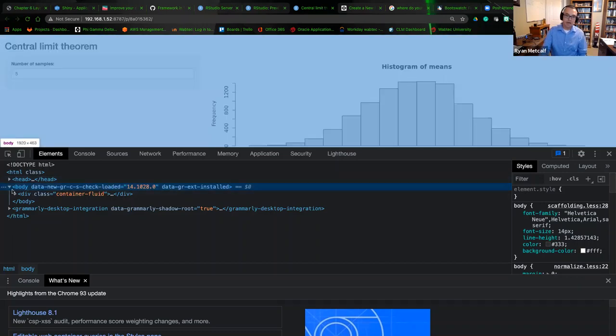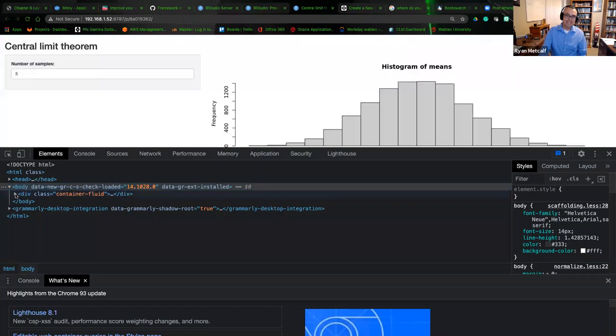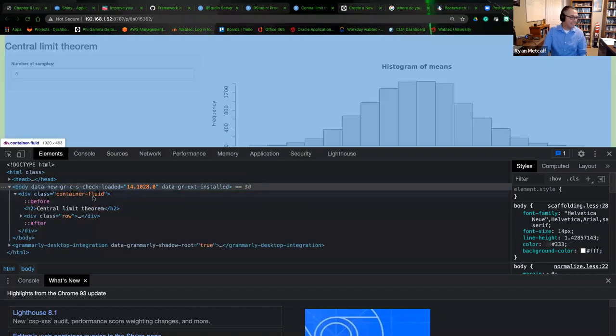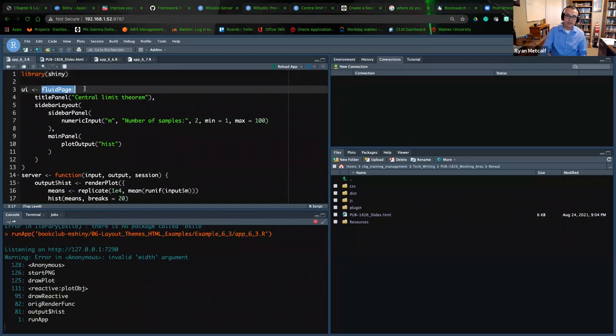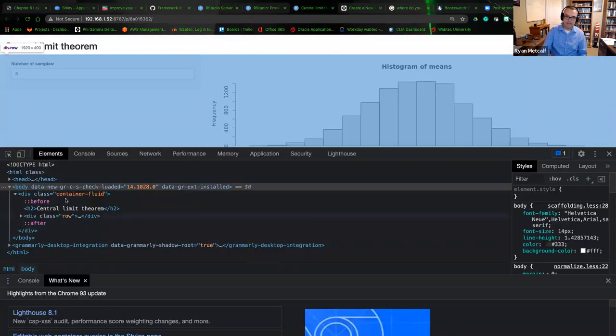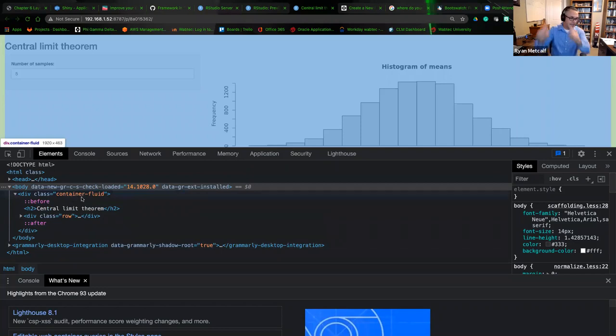Let me expand a little more. So I'm going to expand body, excuse me. I'm going to expand the div tag. So notice that this is container fluid, right? Well, by design, this is critical. If I go back to my RStudio server and I look, I'm calling on fluidPage. Well, my container that I have here is called container fluid. That's the entire web page, right?